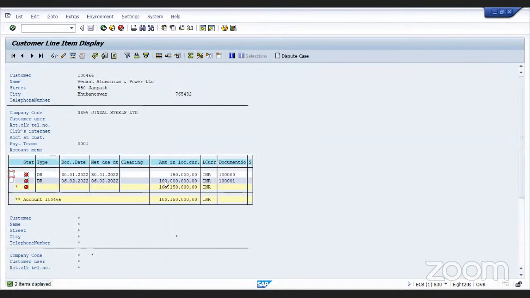So two invoices are a very big amount. How has it come? This was a big amount, 100 lakhs or more than that. I think 10 crore or something was posted on 6th February. 6th February means I had conducted a class. I think yes, on that day I did. So I will not post any invoice right now.